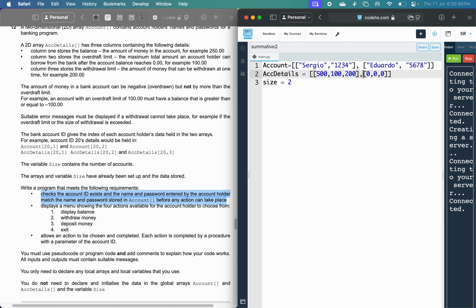So let's set 200. Let's set a 1,000 over here. The overdraft limit is going to be 200, and for this one, the withdrawal limit is going to be 300. Okay, this data is just an example. Of course, the size is 2, but what is the problem?